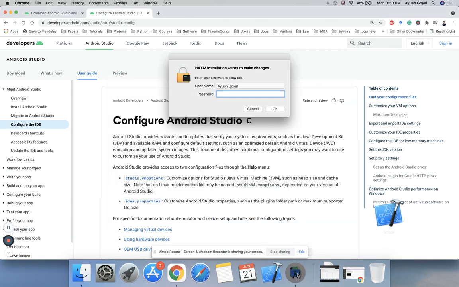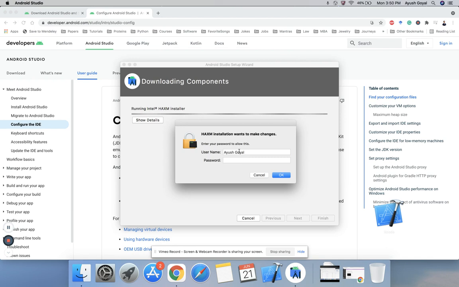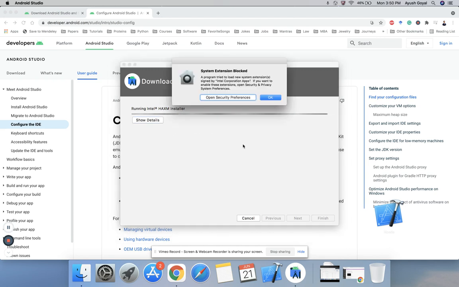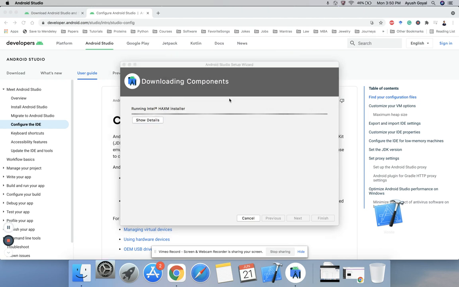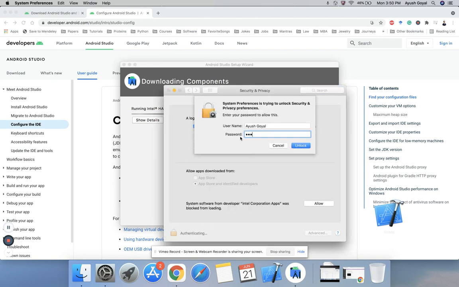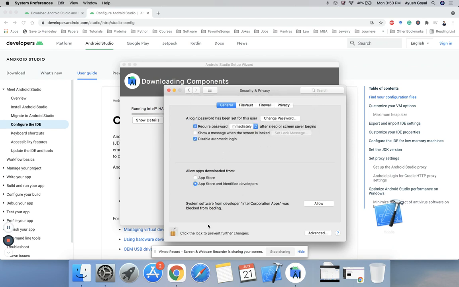So one thing came up in the Android Studio installation. I need to enter my username and password. So make sure that you log in. If you're doing it on a Mac, make sure you log in through your root account so that you can install everything. So I'm going to have to give permission again, entering my root or admin username and password.